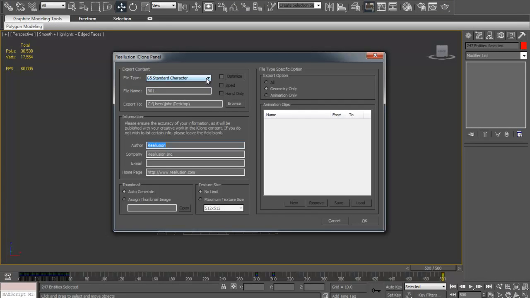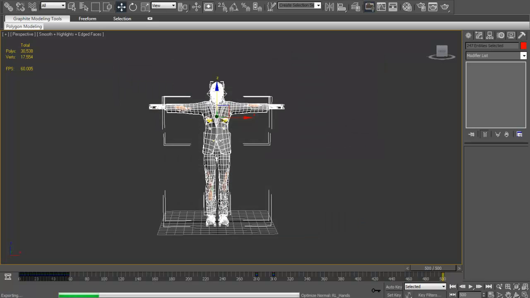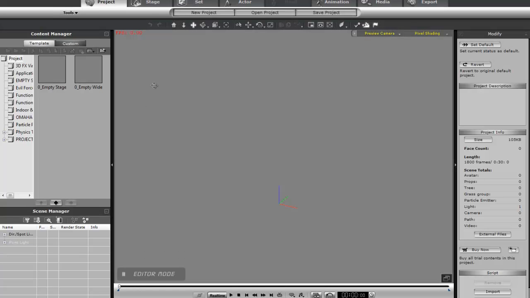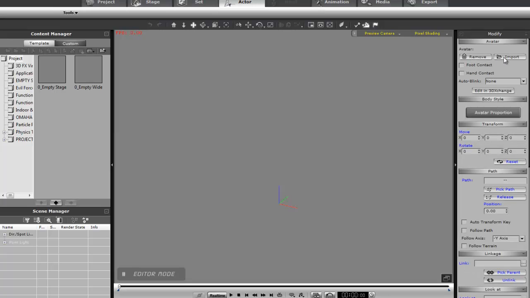A couple of things, either do a G5 face or standard character. Desktop, maximum texture size, no limit. Well, it depends on what size your textures are. Okay, but we could assign it that. Okay, and I'll click OK. So if I click OK, you should see the green light bar coming up, and then stopping and saying OK. There we go. And it should be really quick. That's it. Okay, that's that bit done. Into iClone. Okay, I'm going to actor.